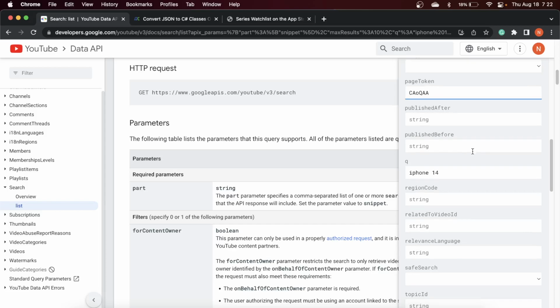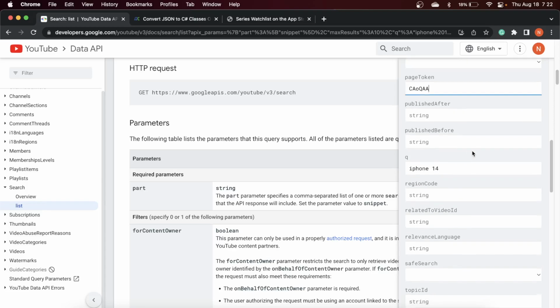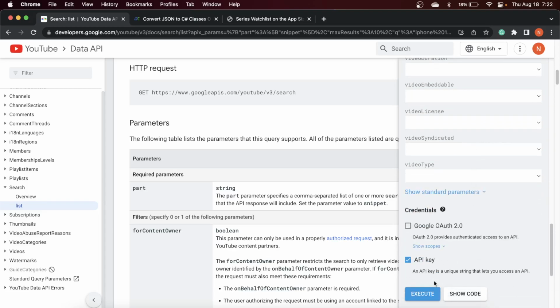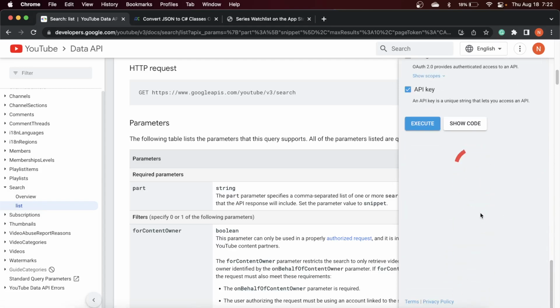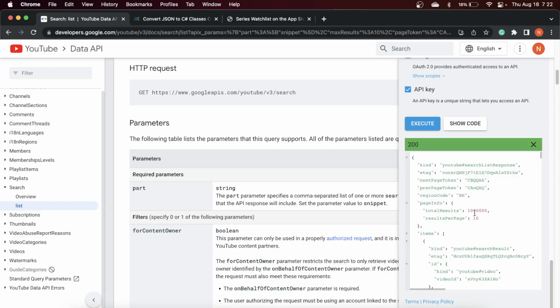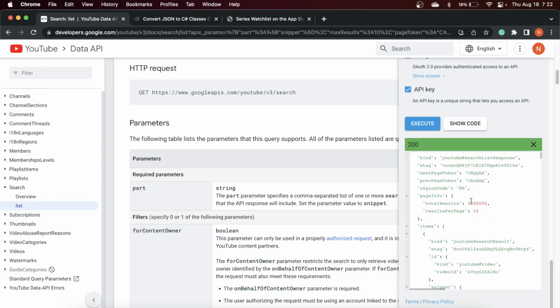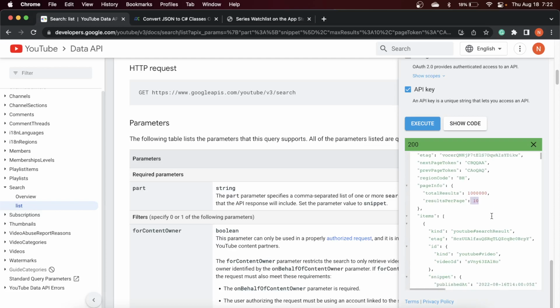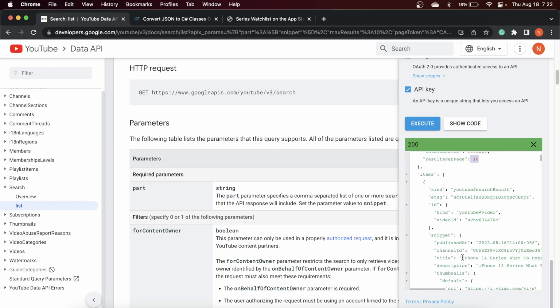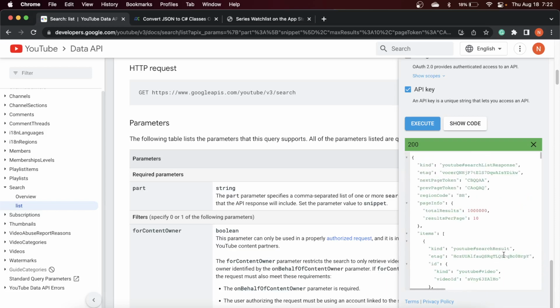Now this time around, if I pass in the page token which is returned as part of this API call and execute this again, it is going to bring me the next 10 results, basically the second page. And then it will give me another next page token which I can use for the next API call. So you can see there are a total of 1 million results, and it is only showing me 10 results in this case. So this time around, the 11th result that came back is iPhone 14 series, what to expect, etc. And it has another new page token.